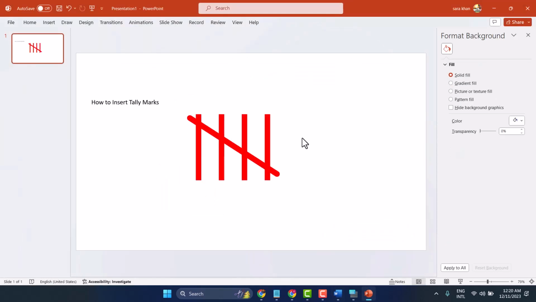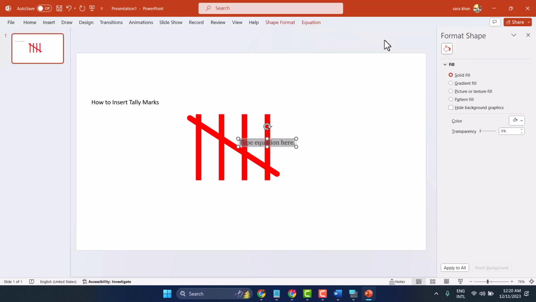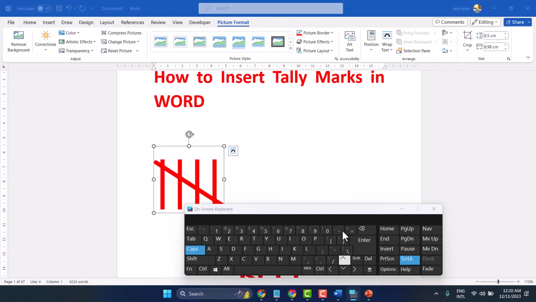So easy and quick way guys. Just select the equation and I will show you on the on-screen keyboard. Here is the key, this one, near the Enter. This is the vertical bar symbol.